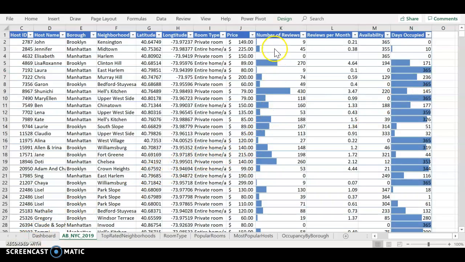I did some conditional formatting with data bars, and they kind of show the rooms with the most amount of reviews. So for example, this one here has 430 reviews. It's in Hell's Kitchen in Manhattan. It has $79, so it's pretty amazing. It will stand out definitely.